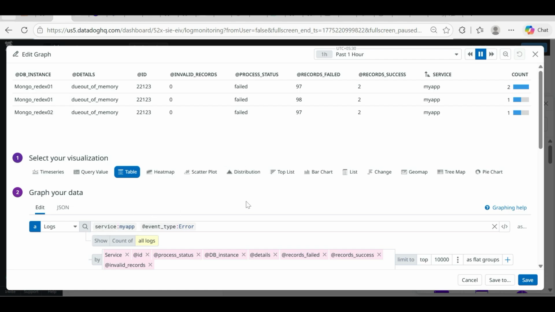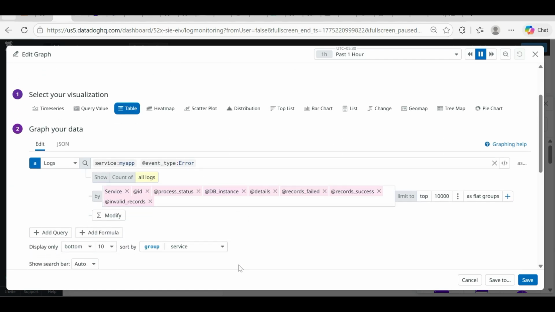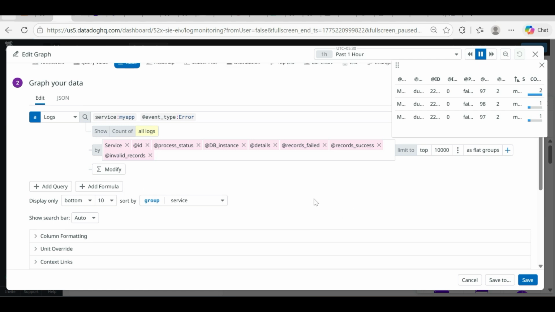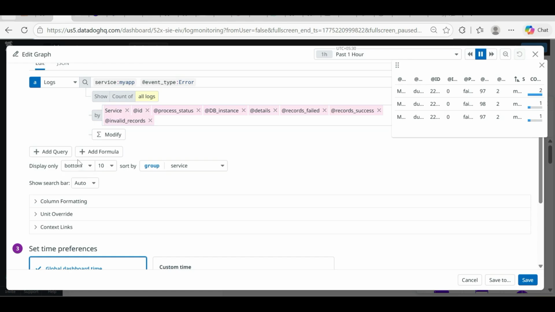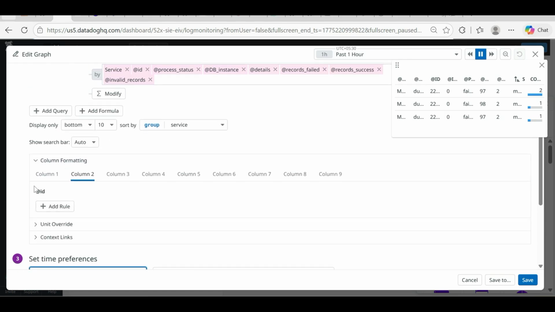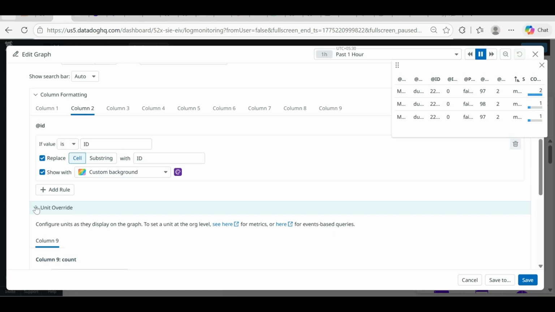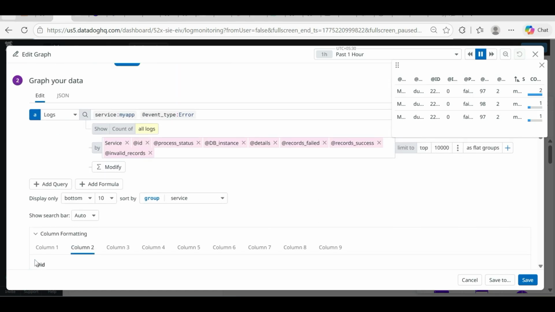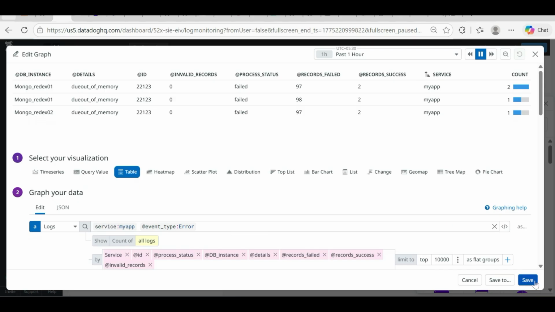Okay, so this is how it will look like, and here you can add multiple formulas, you can play like anything here. When we discuss the dashboard, I'll try to explain, but here you could play like anything. After that you can go with the column formatting. So here ID is there, correct, so you can write your own rules also, you can add it here. Okay, after that you have unit override also, that I'll explain later, and context link, many things are there. Okay, now I will save it.